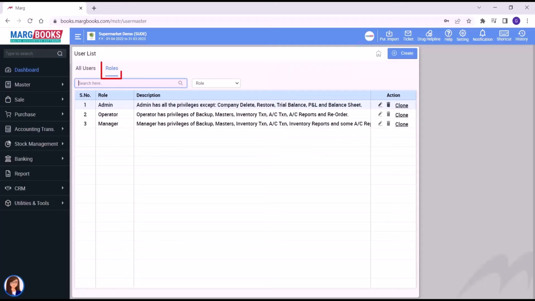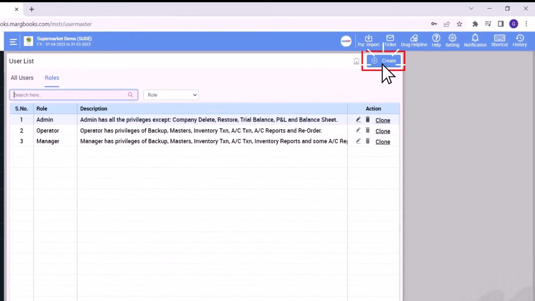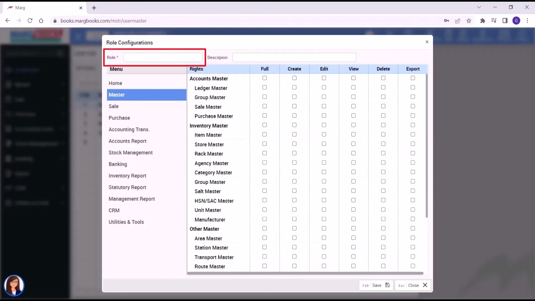Then, you will come to the Roles section, where you will find predefined roles that you cannot edit or delete. Now, to create a role for operators, click on the Create button here. Then in the Role section, mention the name of the user for whom you are creating the role, like Operator A. Then, provide a description for the role. After that, you can set whatever role you want for Operator A.